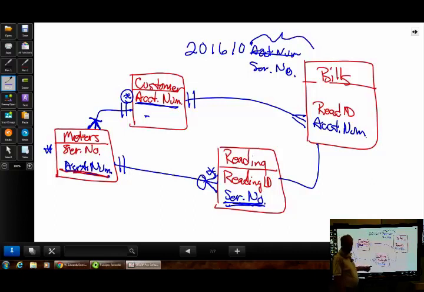That's a good point. If I have a meter that hasn't had a reading, I haven't had a bill. So that would go there. That tells me that if I have a reading, how many bills do I generate from a reading? Yeah, one. It's at least one. So a mandatory one-to-many, or whatever.